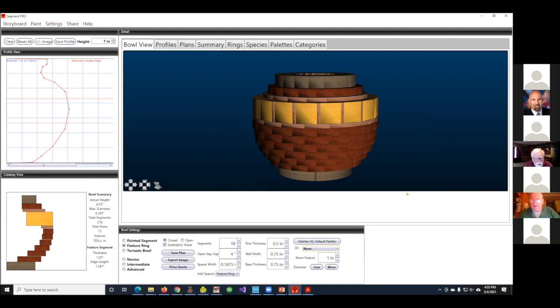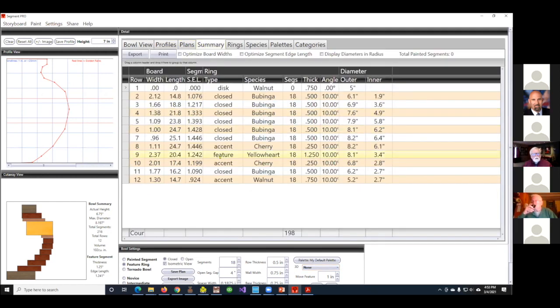Yes, I do. The measurements you have are in tenths of an inch. Is it possible to put it in fractions? No, and I'll show you why. First of all, along the same lines, does it speak metric?